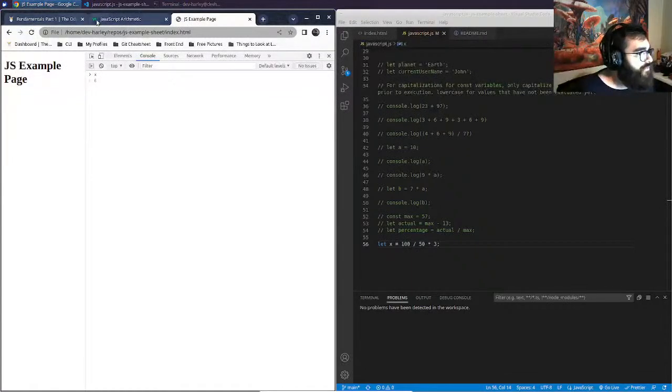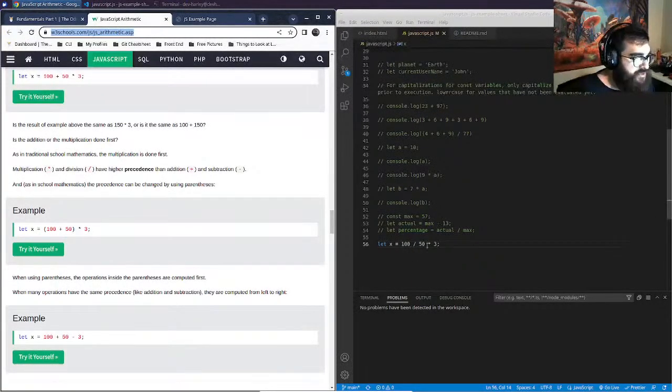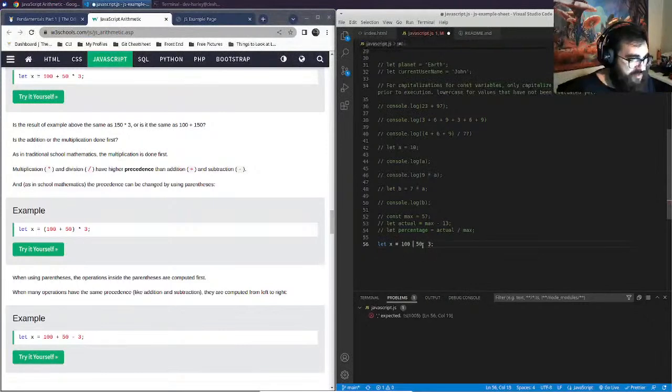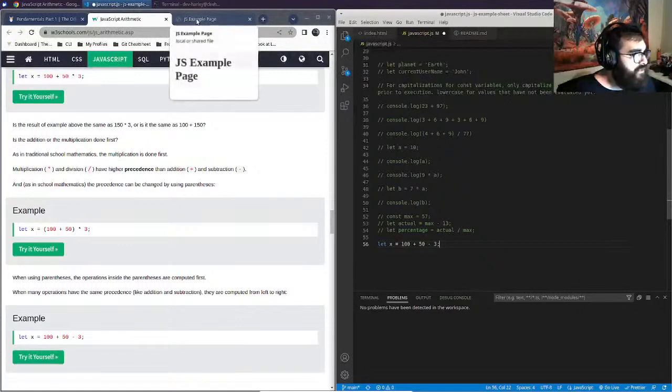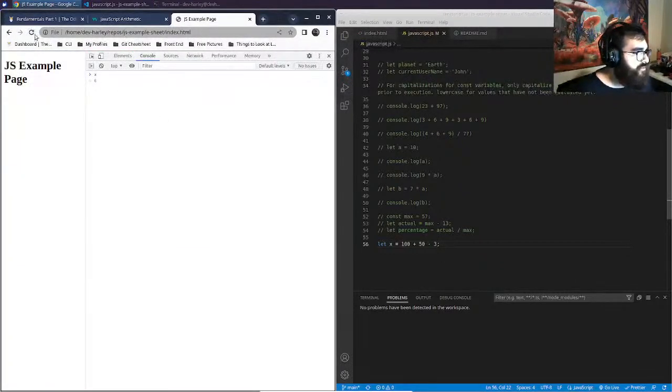And then just to showcase another side by side, which would be the addition and subtraction. So that'll be 150 minus 3, which would be 147. So refresh the page. What? No, refresh the page. Whoa. Oh, it's because I still have that in there. There we go, 147. Okay.